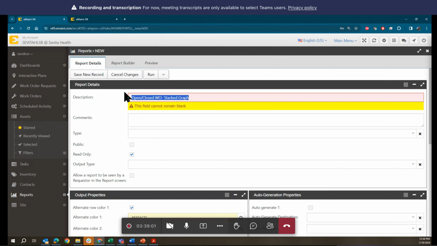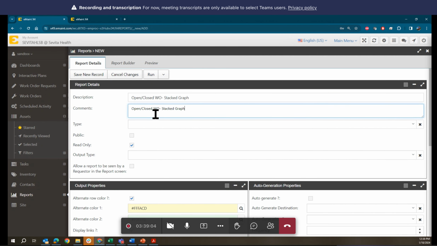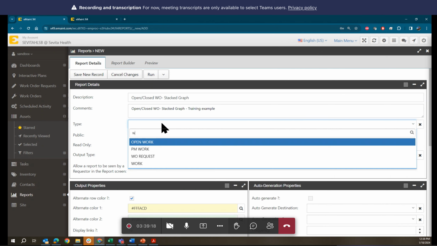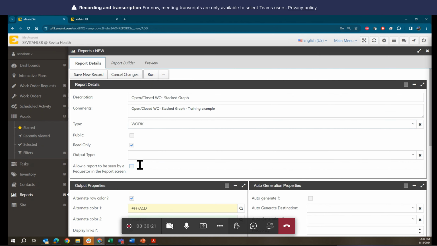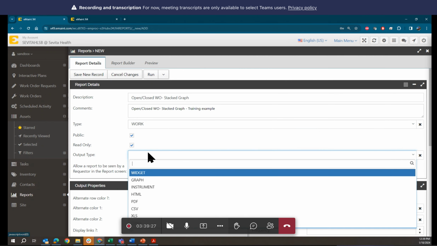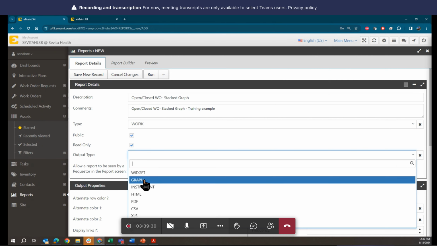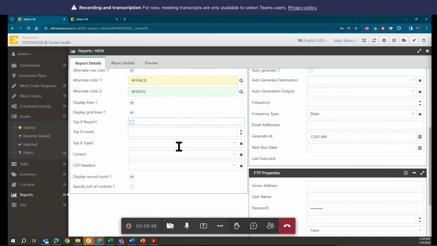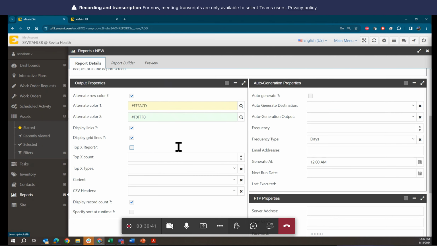Descriptions, just Control B, training sample. What is the type of it? It's gonna be a work orders, and I'm going to select public output type. Gonna be a graph. Okay, this will be the same thing because it's just a graph.